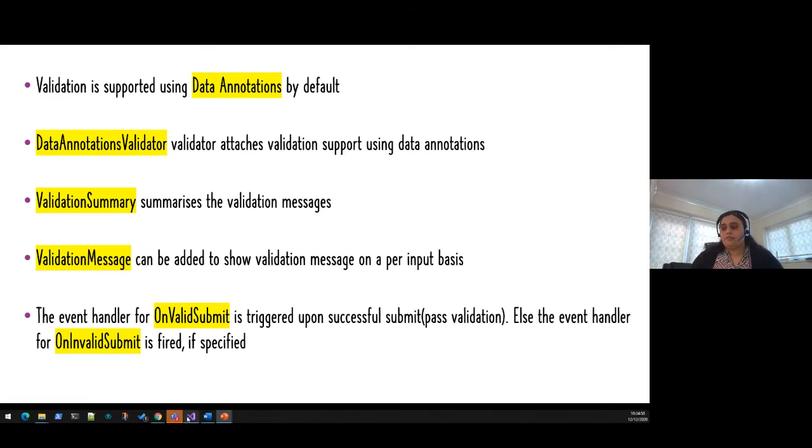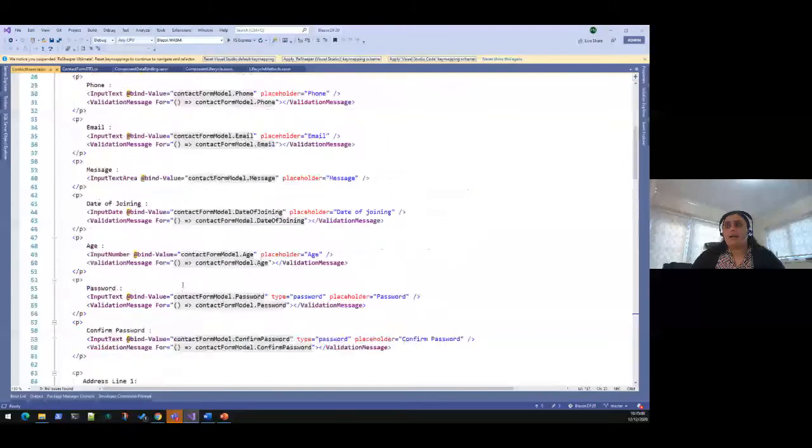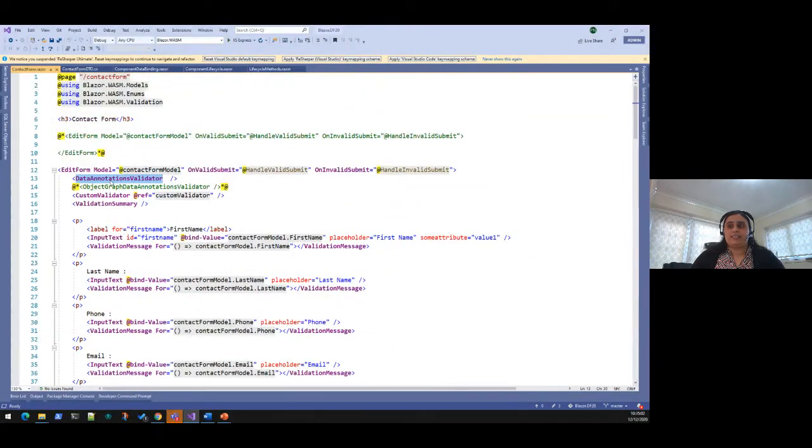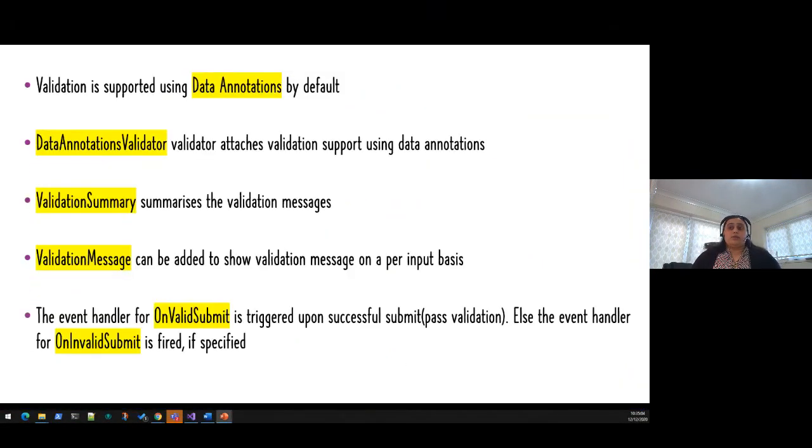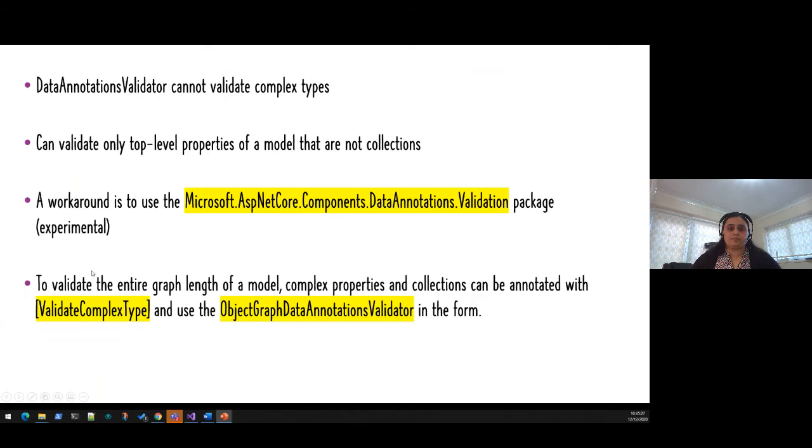So if you look at my form here, I have the data annotations validator here. There's also the validation summary, which summarizes the validation messages. Again, if you are familiar with MVC, you might have come across a validation summary in MVC as well. It works in a very similar fashion. It summarizes the validation messages. You can also show validation messages on a per input basis, and that is achieved by a validation message component.